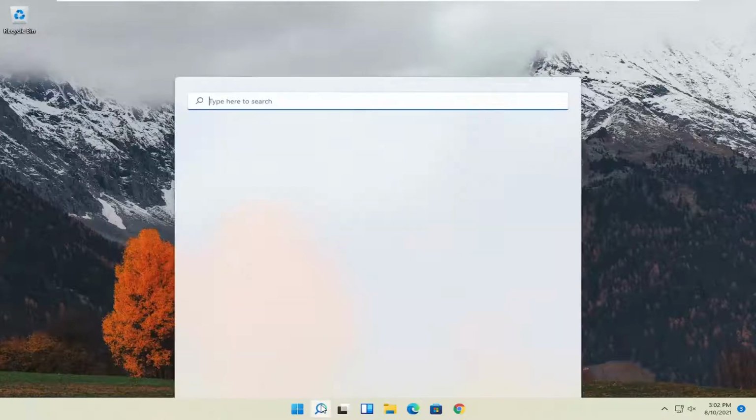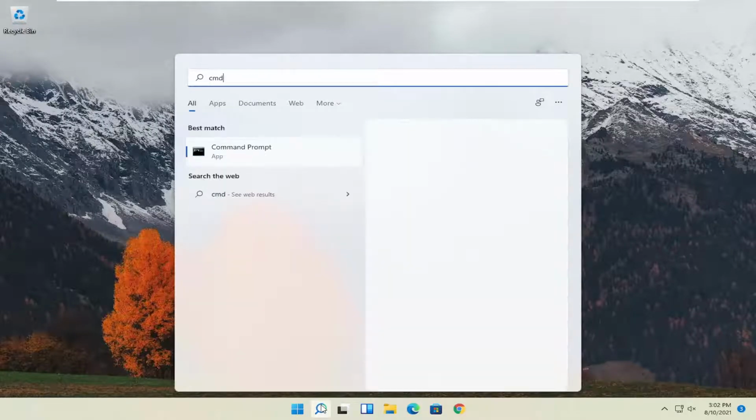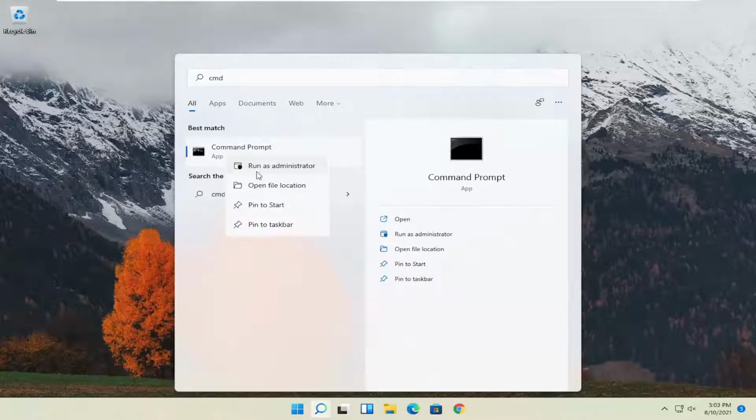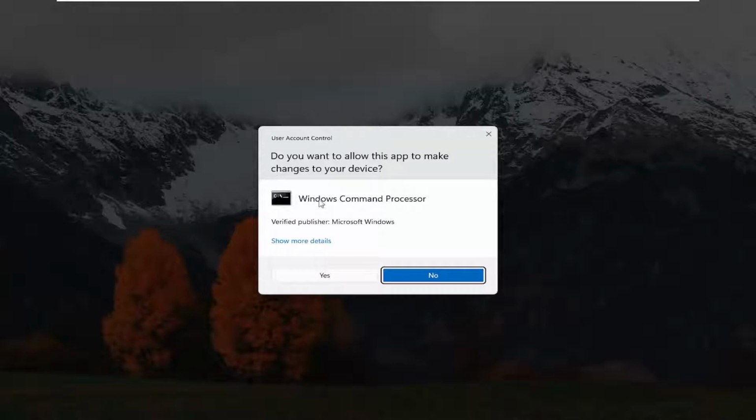So all you have to do is open up the search icon, type in CMD. Best result should come back with Command Prompt. Right click on that and select Run as Administrator. If you receive a User Account Control prompt, select Yes.